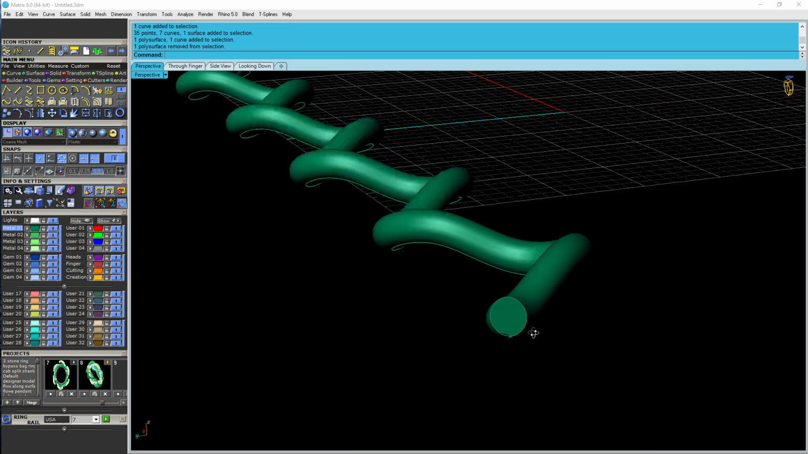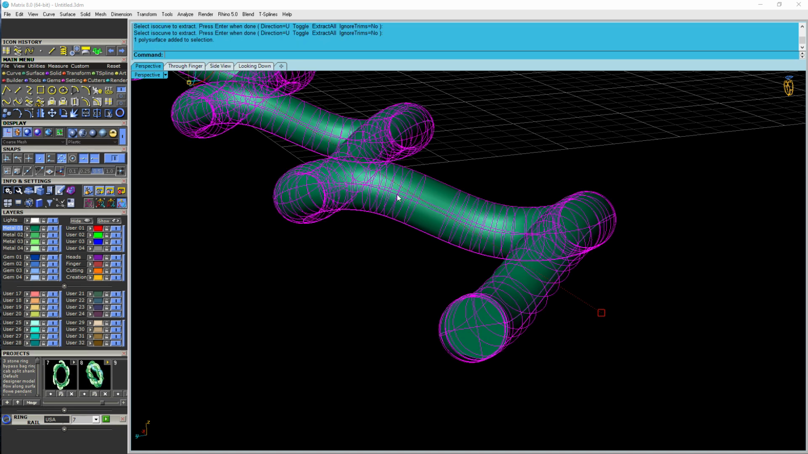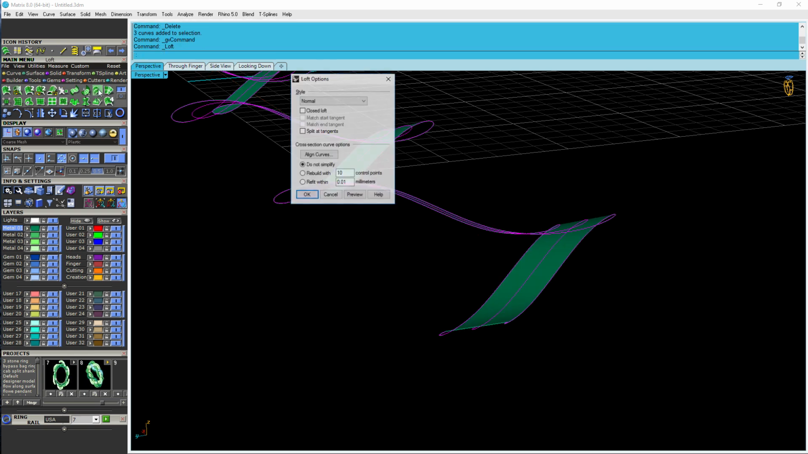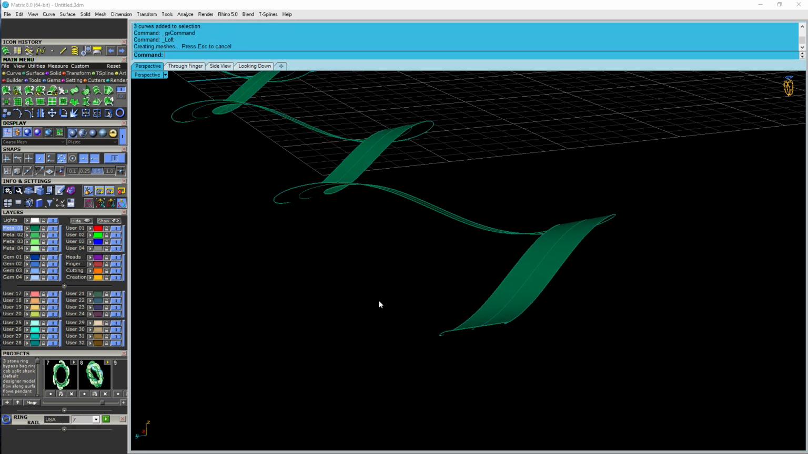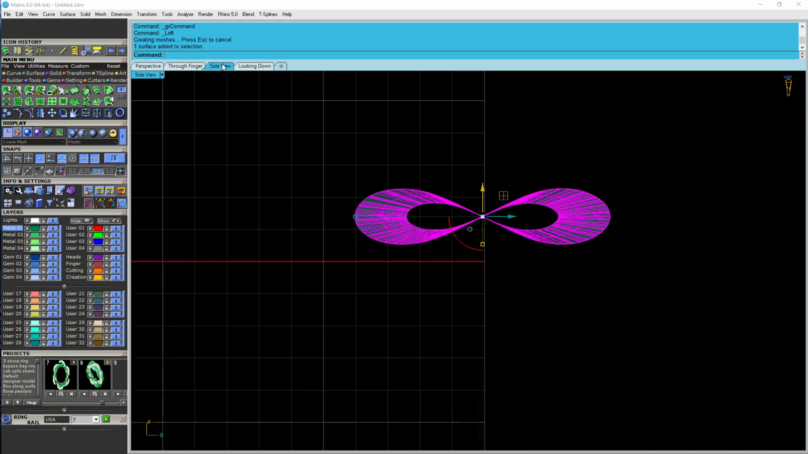So I found just piping it and then coming over to extract ISO curve. We'll toggle that. I just did the two quads, and then we'll delete the pipe, select the three curves, and come over to surface, loft, and say OK. So we'll check that from side, make sure it still has that figure 8.